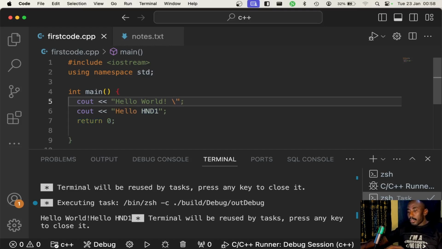Forward slash and n to print on a new line. Okay, so when I save this, I should have hello world on a new line, then hello hnd1 on its own line. So let's build that first.